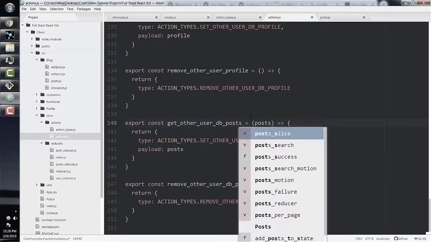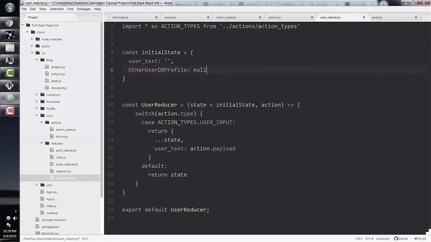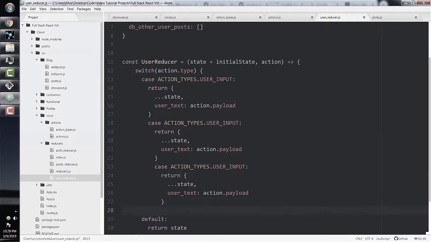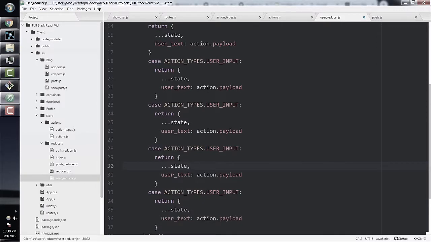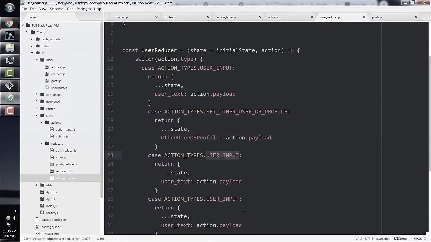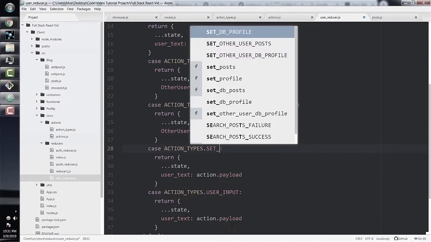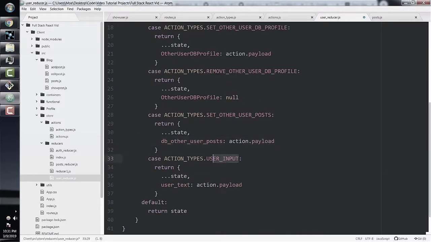And now let's set up our reducer. So we'll need two properties, other user DB profile, which will initialize to null, and then DB other user posts, which will just be an empty array. And then let's just set our case statements as we've seen many times before. And make sure do not wrap other user profile DB or DB other user posts in an array or an object. Just leave it action.payload. So we can now move to the server side and set up our routes and SQL queries.